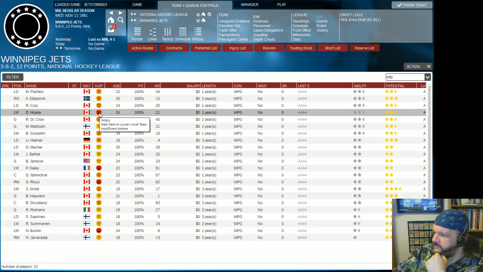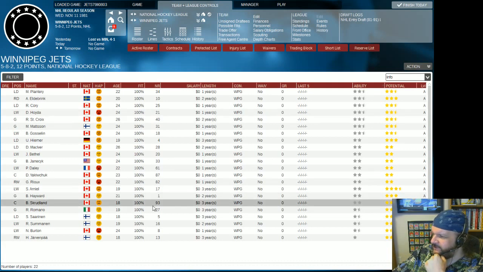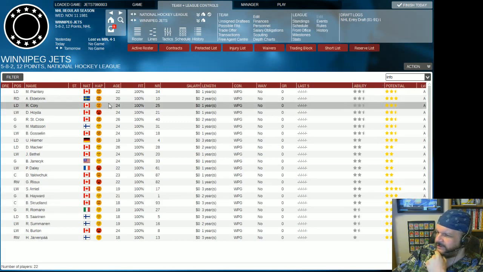What do we got for centermen, at least? Not much there, either. We got some guys, Scott O'Neill, Brian Skrudland, who've got potential, but they're only two stars right now, and I definitely don't want to throw them into the lineup like that.